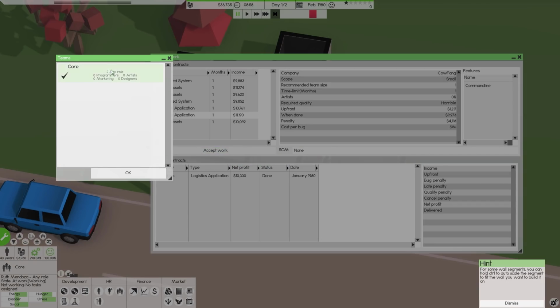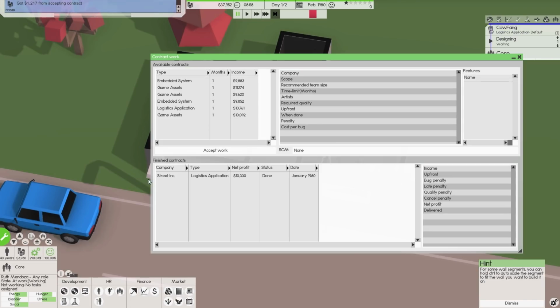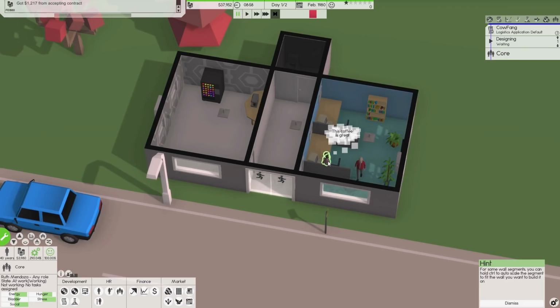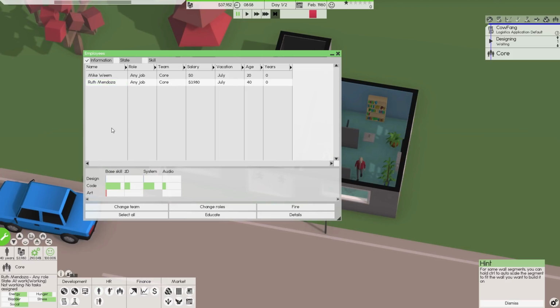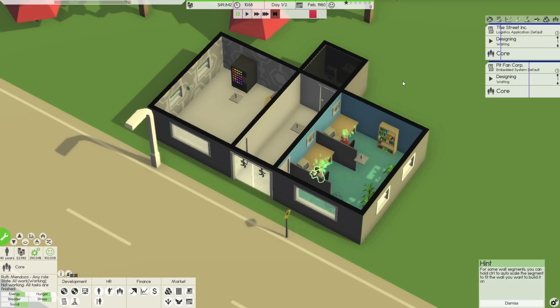We're going to go ahead and accept that work. It's part of the core team. We have 2 at the any role, I'm noticing, but I think that's fine. Let's go ahead and close this out, and let's bring her up here. Ruth. Right, so her code is good. Art, right, okay. Alrighty, well I just finished that previous project and quickly took on 2 more contracts. So we're going to do 2 simultaneously based on their quality and everything.